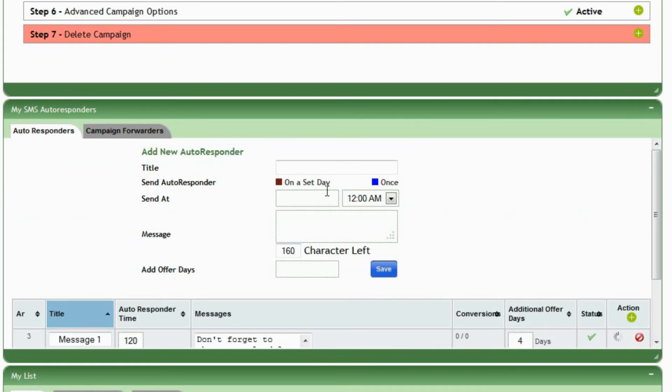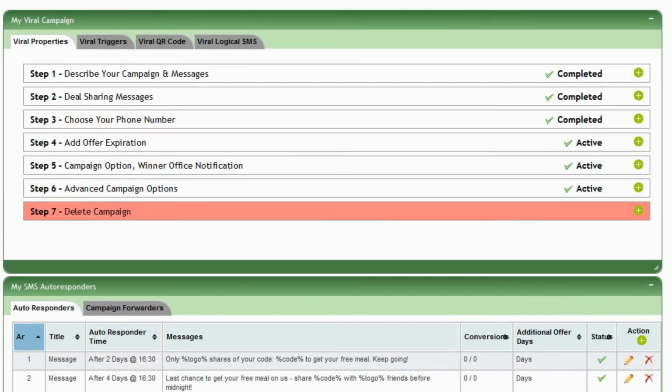I'll click on plus, then I'm going to give this message a title. I'll call it message 0, and if I specify 0 here, it will allow me to put in a number of minutes. So for example, if I want a message to go out 10 minutes after the share campaign has started, I can put a message here. And I can use the date variable to say how many days this offer is valid. In this case I've chosen 4. That's viral SMS campaigns done.